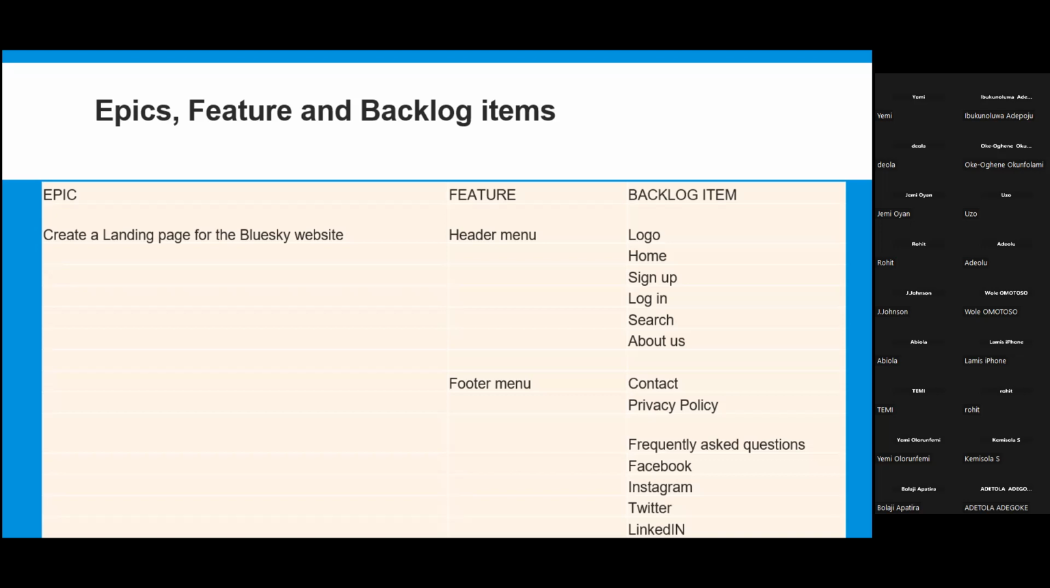And okay, for the footer menu, what do we want to see? You've broken it down. You want a contact us link, privacy policy, frequently asked questions, social media handles, and all the likes. Okay.